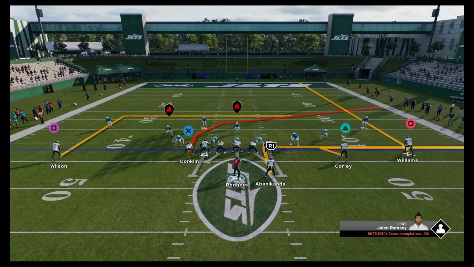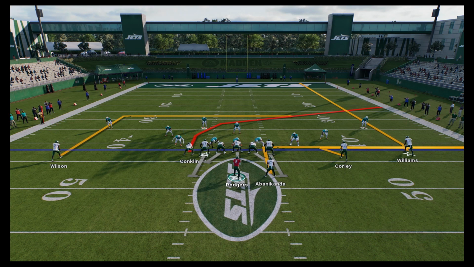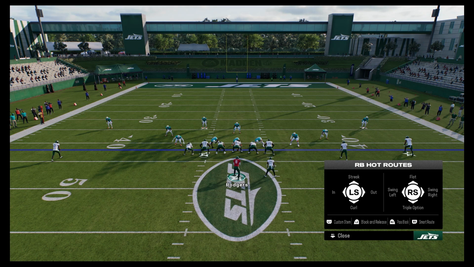You've got the halfback out routes as well. I utilize the halfback in and out routes a lot as well. I would say for the running back, mainly I utilize the halfback streak and halfback in and out routes.